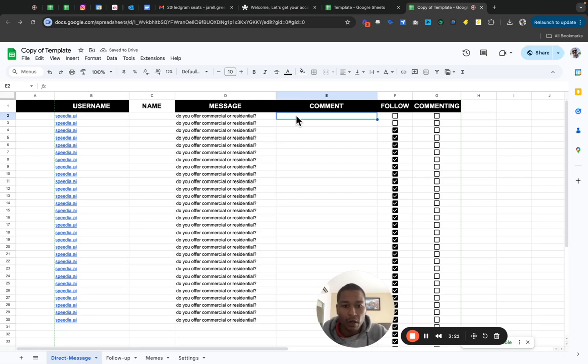If you want to leave a comment on one of their posts, you can put whatever you would comment right here. Personally, I don't use that feature. This is where you can choose to follow the account or not. Also, if you're commenting on the account, you're going to need this clicked on as well. But like I mentioned before, I don't use that feature.